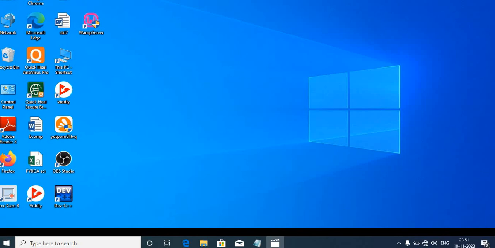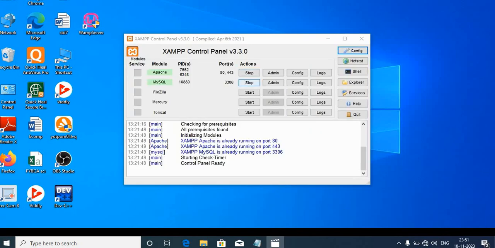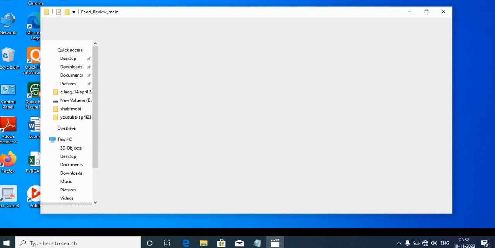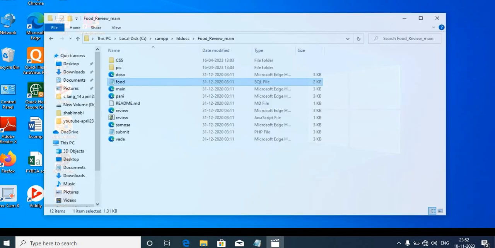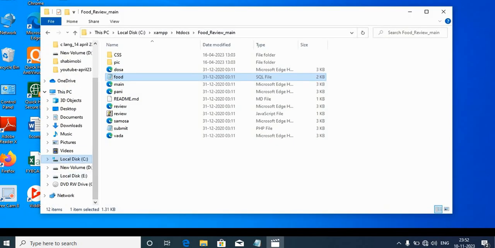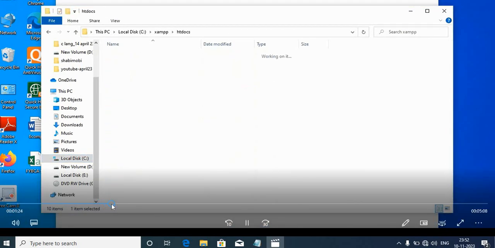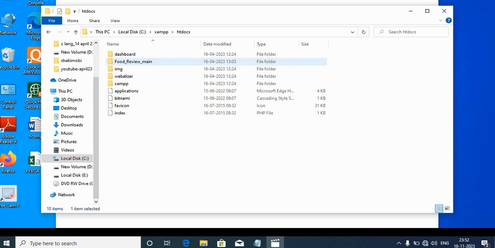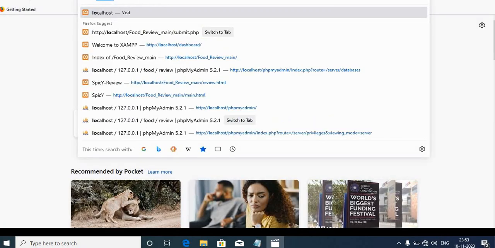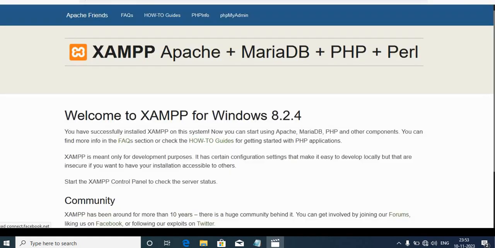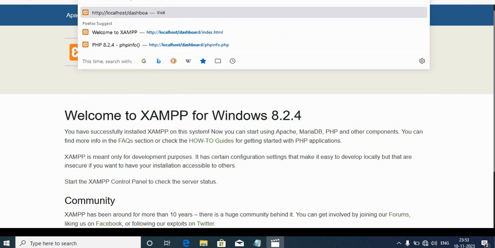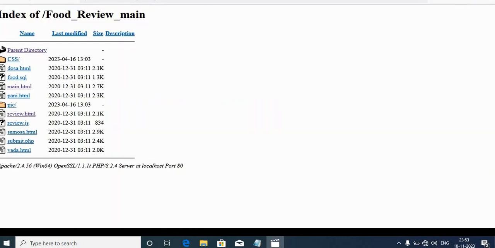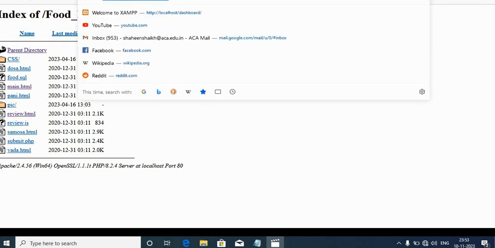After restart, I will start the XAMPP server and MySQL server. So the problem is solved. The food review main folder is copied in the proper location. As you can see, XAMPP, htdocs, food review main. This is my folder. In the browser, type localhost. XAMPP is working properly. Now I will type localhost / food review main folder name, and enter.